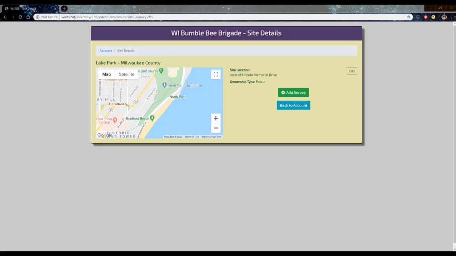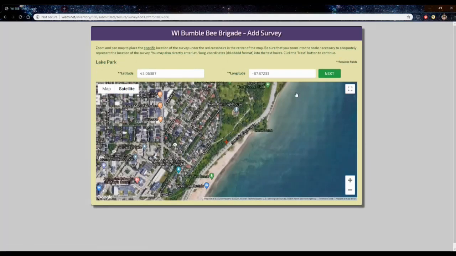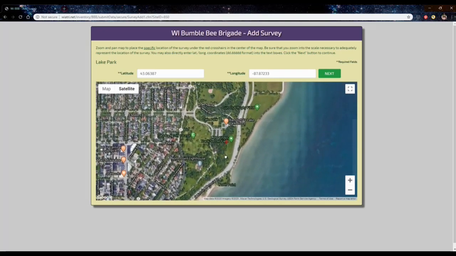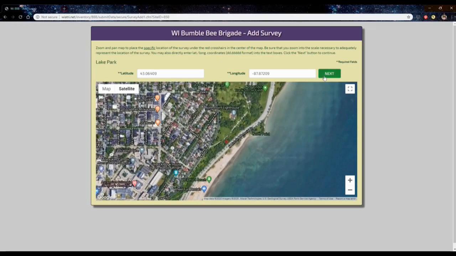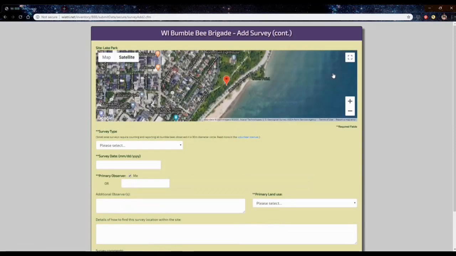Now we'll begin by adding a survey for a specific day that you were out there monitoring bumblebees. Click Add Survey. And if you were in the same location as you picked for your site earlier, you can leave this, but you may have traveled to a different location within your natural area, so move the map accordingly. Mine will stay in the same location, and I'll click Next.